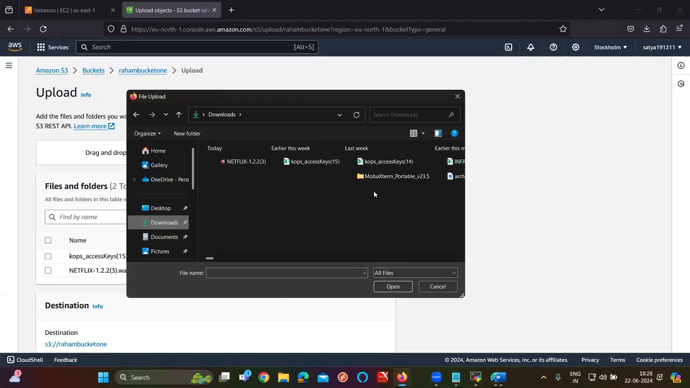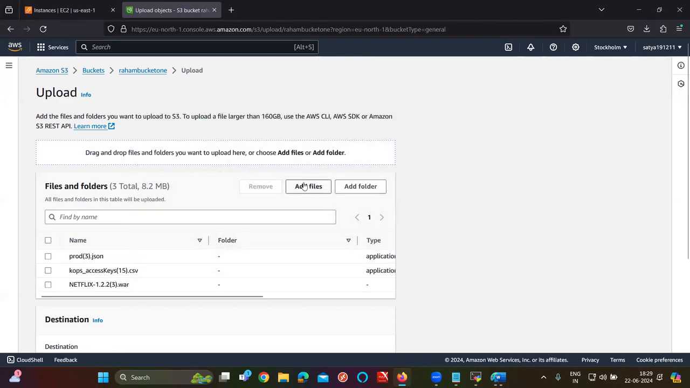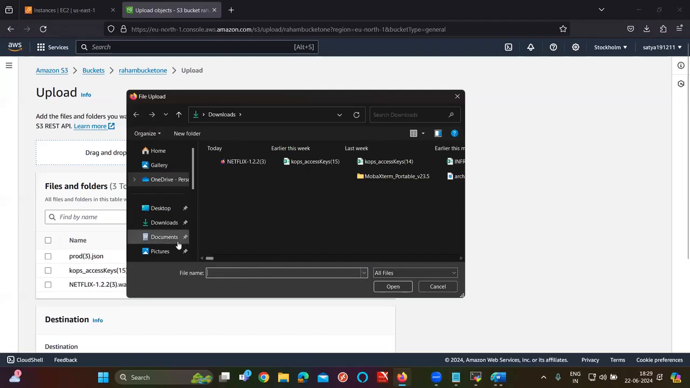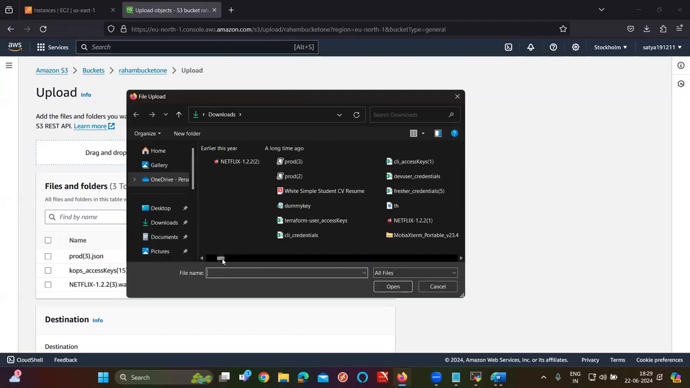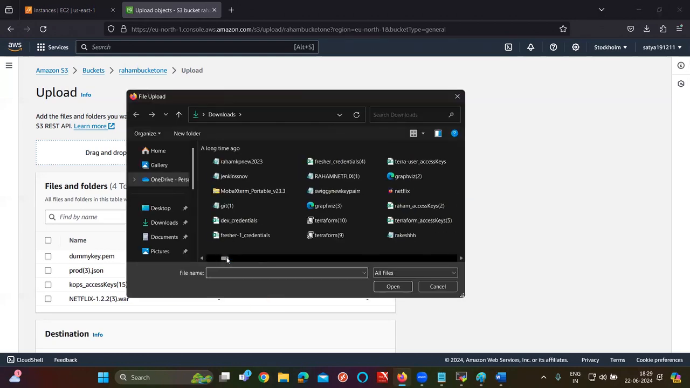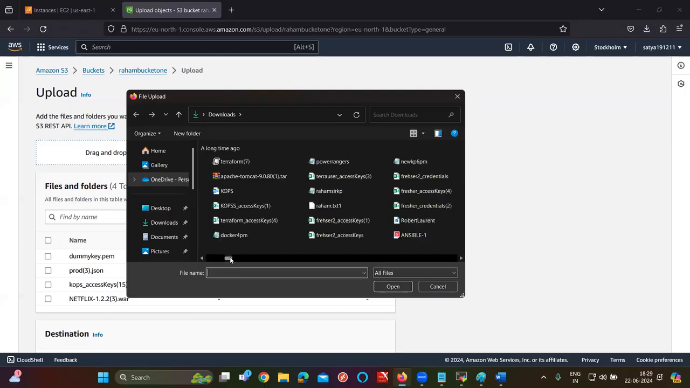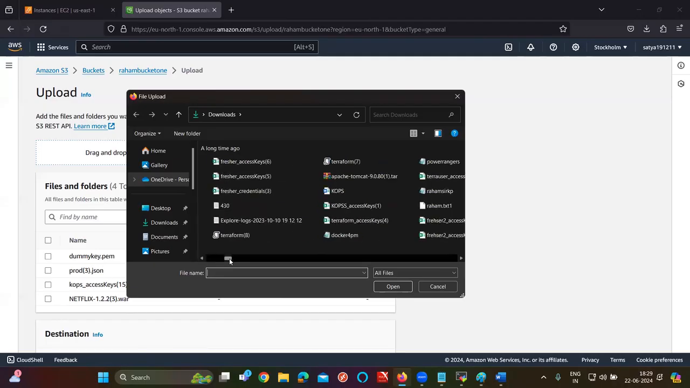Now if I scroll here, I can upload this JSON file, and I can upload some text files also. I'm trying to upload different formats of files. I'm uploading the key pair, and finally I'm uploading the image also. Where is the image? Let me look here.